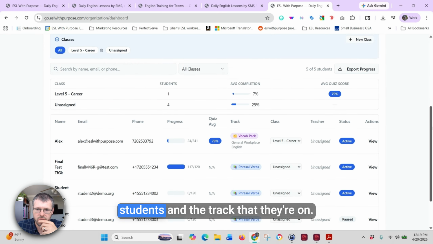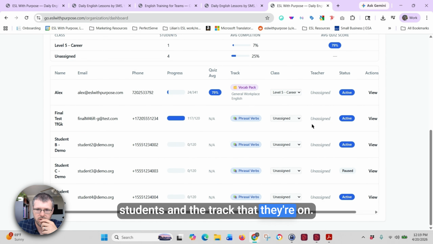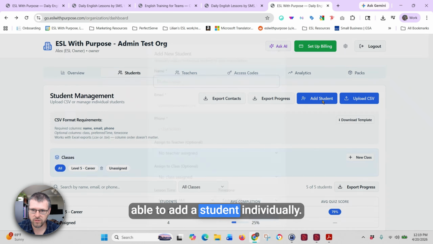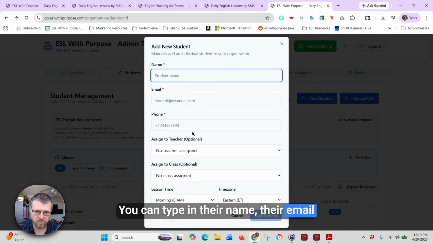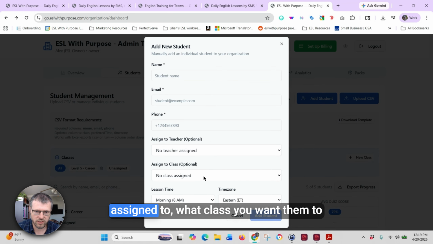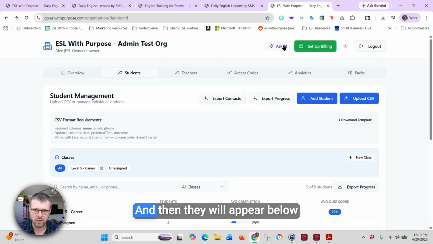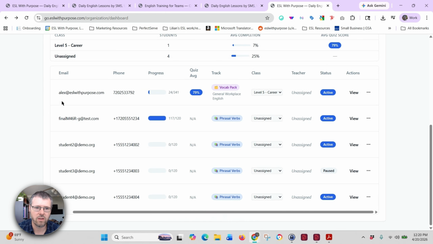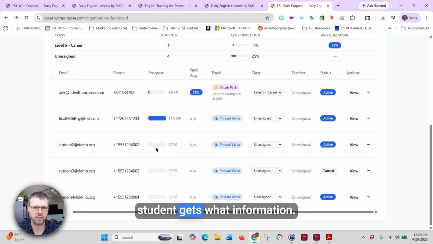So you should be able to see students and the track that they're on. So if you're managing students, one thing you want to do is you'll click in your dashboard, students. You'll be able to add a student individually. You can type in their name, their email, their phone, which teacher they're assigned to, what class you want them to be assigned to, and then the day and time you'd like them to receive information. So you add all the information, you would click add student, and then they will appear below down here in the student dashboard. And then you can track which student gets what information.